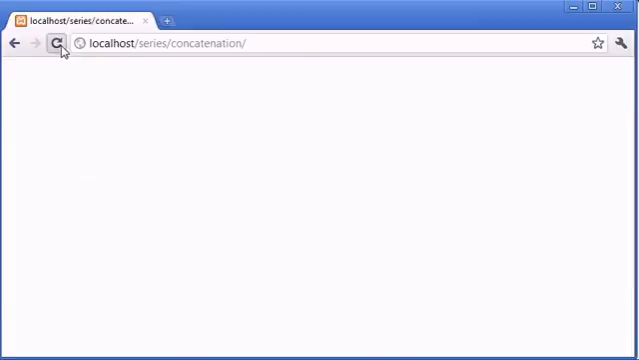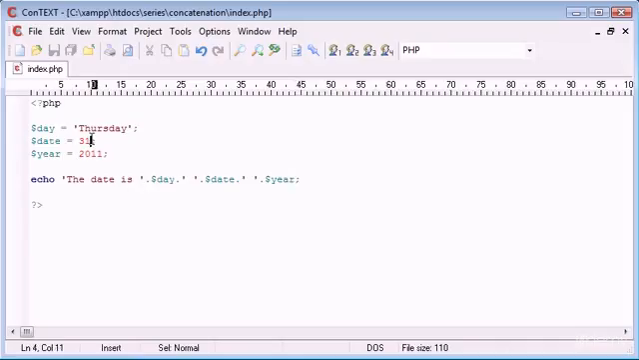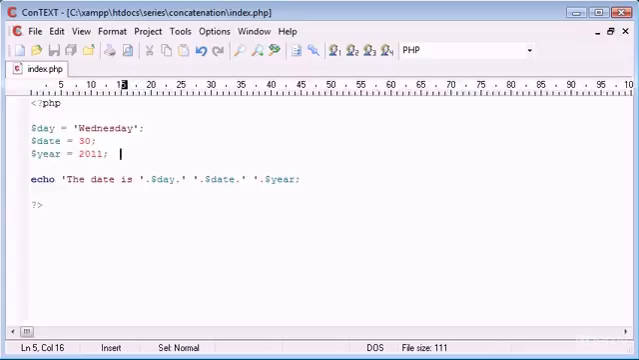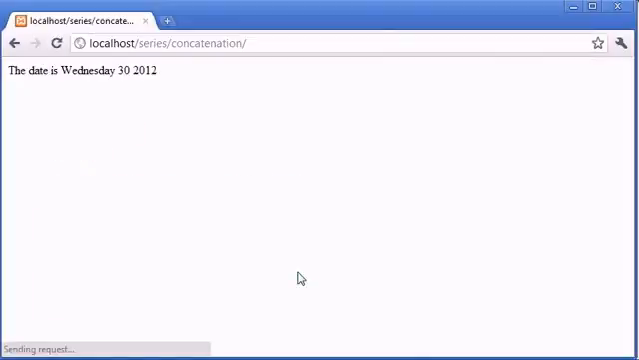Let's have a look in our browser, refresh, and you can see that it says the date is Thursday 31st 2011. Now what if I was to make a change here? So I could say it's Friday the 32nd 2011. I know that's an unrealistic value. We'll go for 30 then, just so you don't get confused. So we could say it's Wednesday. Okay, so it's Wednesday the 30th 2011. Let's refresh, and you can see that's updated itself. Again, the same with the year. This can be changed as well, and it will just simply update the output.